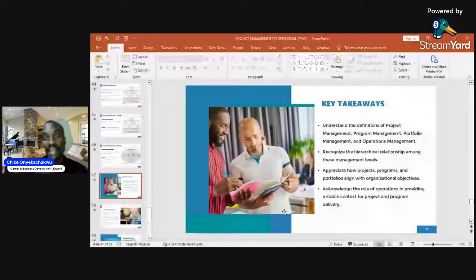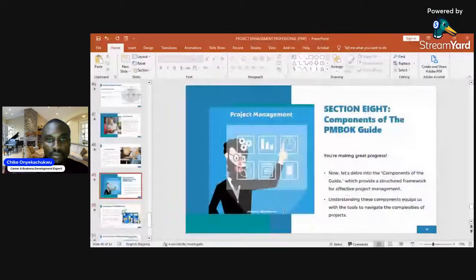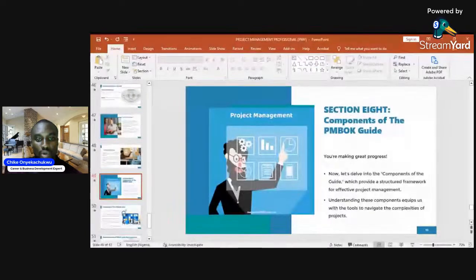So having gotten that, I want to congratulate you for covering this section. Now, in the next section, we're going to look at components of the project management guide. What are the components within this guide, right? And this is going to be the last section we'll be taking today. So keep up the good work as you continue your journey towards mastering project management. All right. Hope you're following.